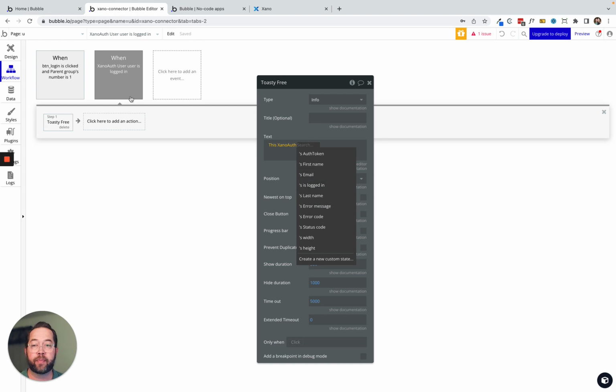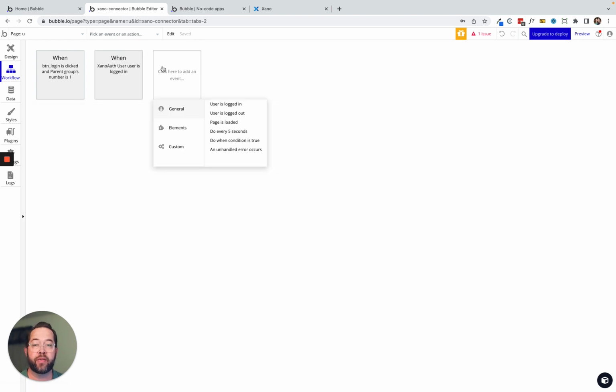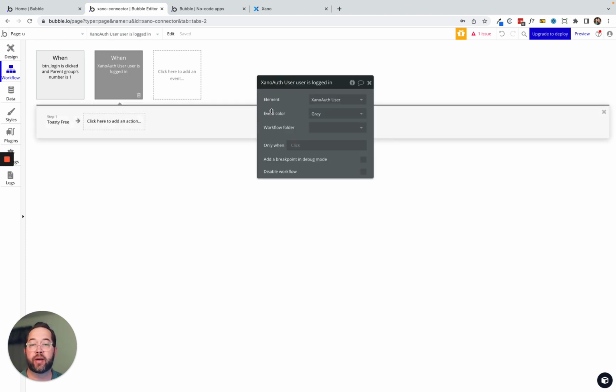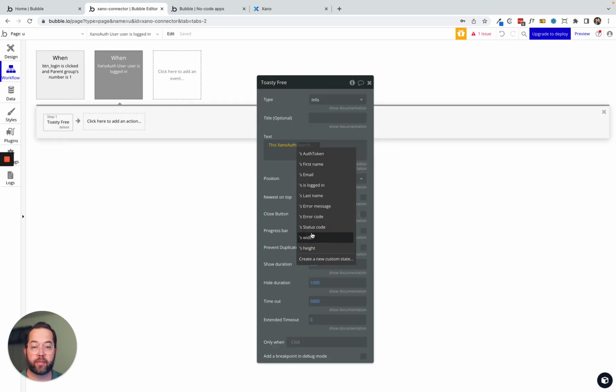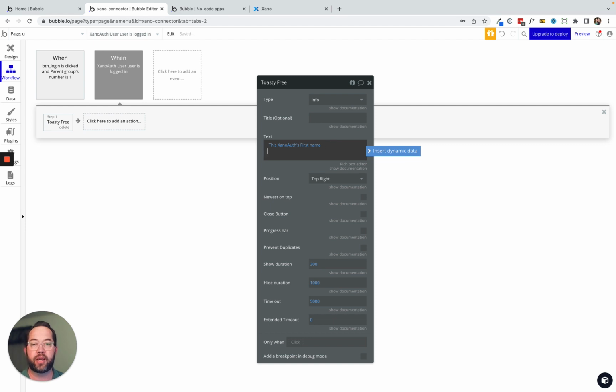So we do have an event here that is a Xano auth threw an error. If that's the case, then the error message and error code would be populated. You can use those to alert your user to what's going on and manage the UI that they're working with, manage your user's experience essentially. But we're going to go ahead and say, so when this user is signed up and logged in, let's just say this Xano auth's first name has been logged in.